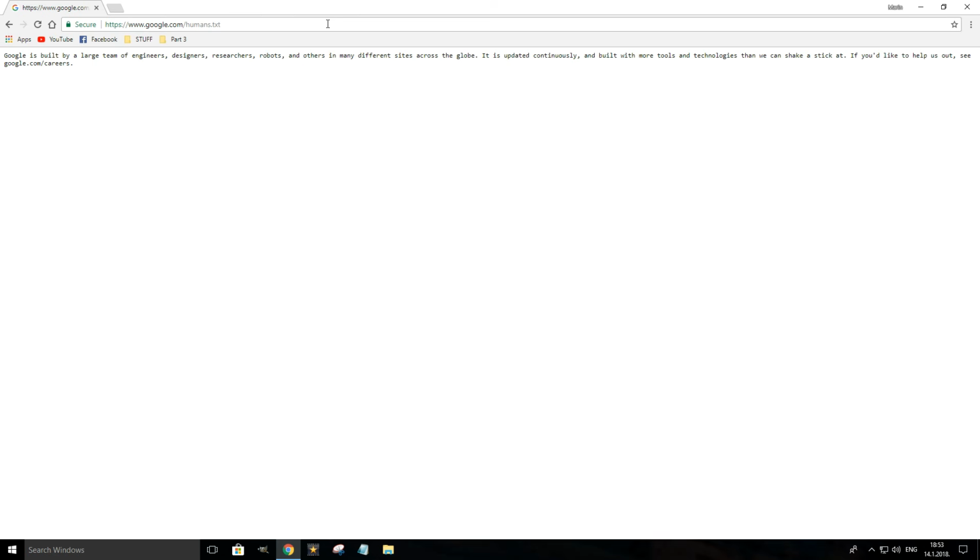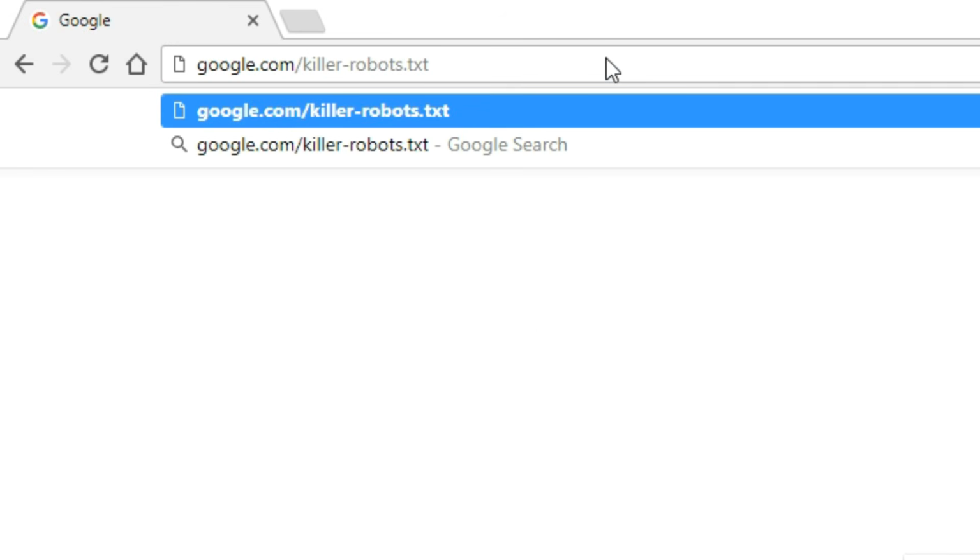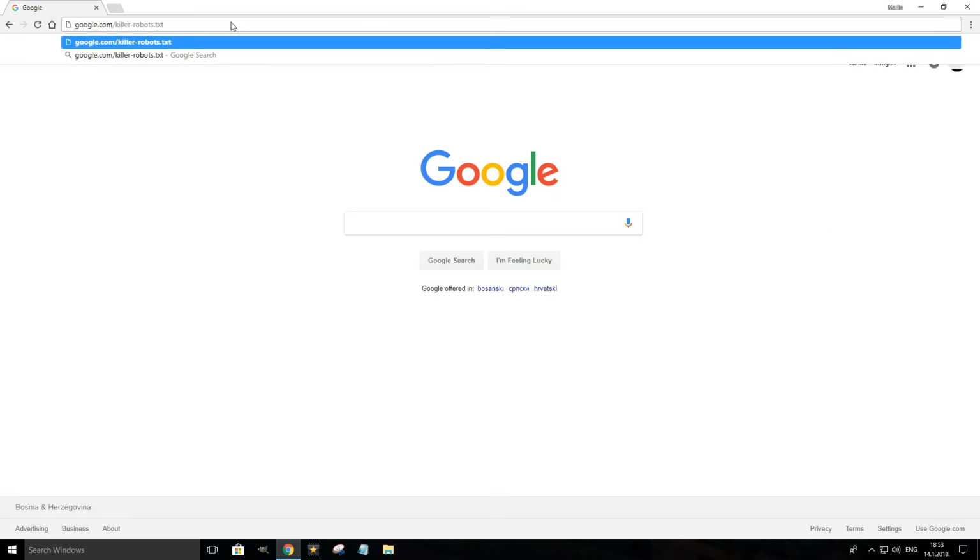Google.com/humans.txt takes you to a page that displays this message. And then we have probably one of the coolest robots.txt files ever created. If you type google.com/killer-robots.txt in the address bar and hit enter, it will open a plain text file with a set of rather interesting instructions. A robots.txt is a file that websites use to communicate with automated web crawlers and web robots.